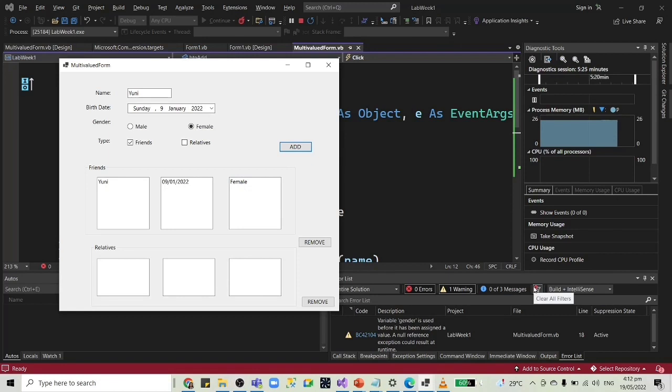For your laboratory exercise number 3, I want you to complete the codes by adding the codes for the relatives. And these fields must be reset after adding the values in our list boxes. Also, don't forget to add the code for the remove buttons. When I said to be reset, the birthday must be the current day, and there must be no check state for radio buttons and no check state for the checkbox. And for the text box, it must be empty.